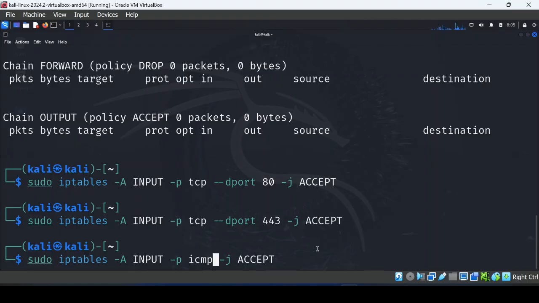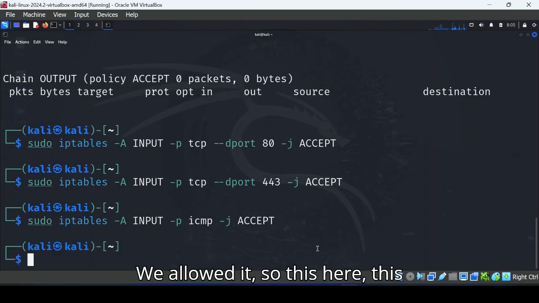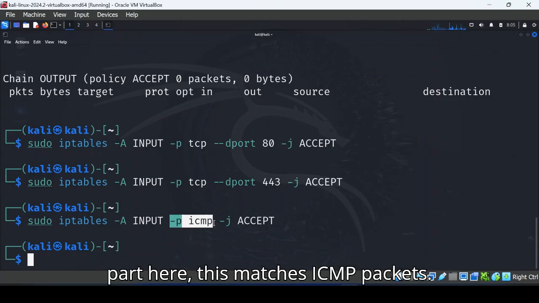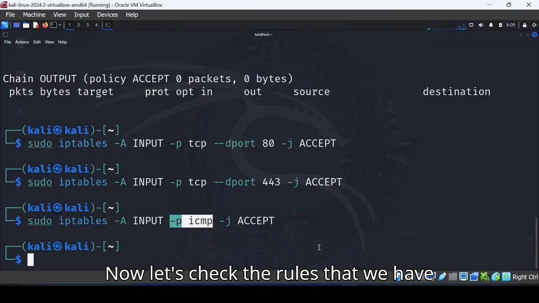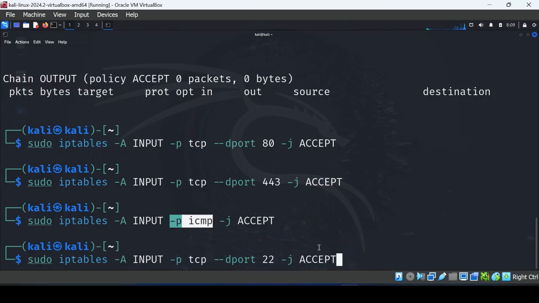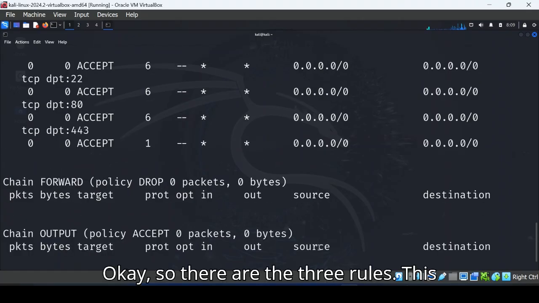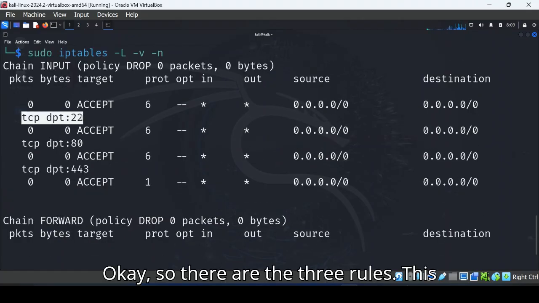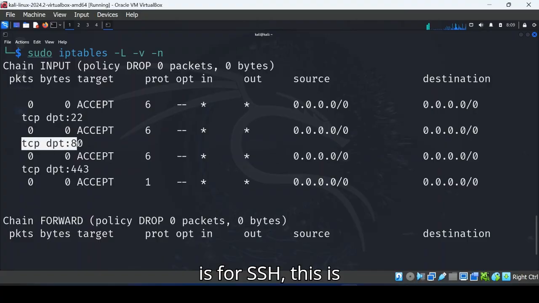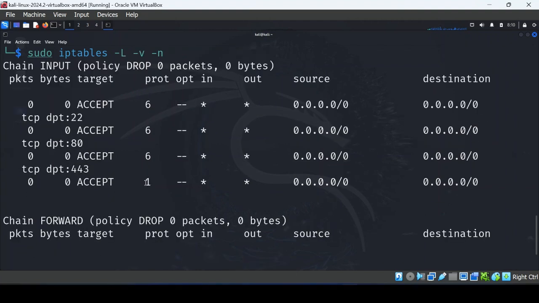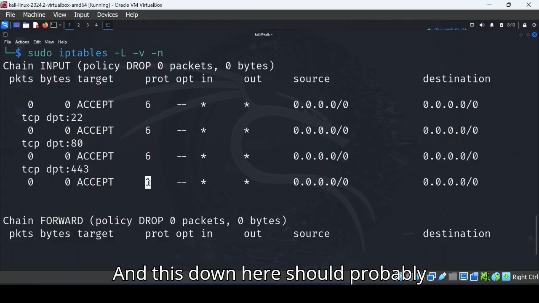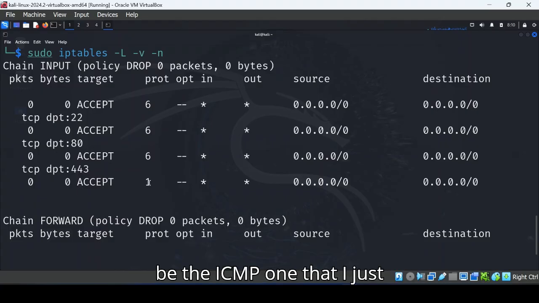So this is the rule. We allowed it. This part here matches ICMP packets, and this just accepts it. Now let's check the rules that we have created. Okay, so there are the 3 rules. This is for SSH, this is for HTTP, this is for HTTPS, and this down here should probably be the ICMP one that I just declared now.